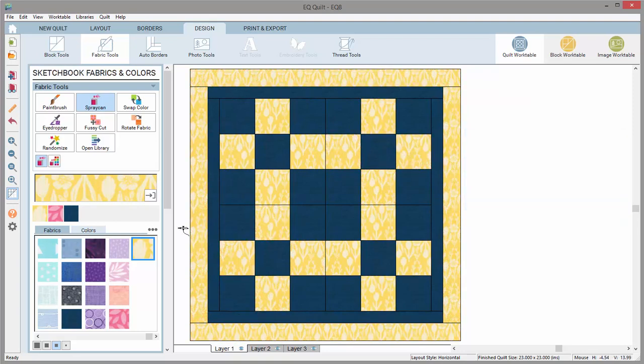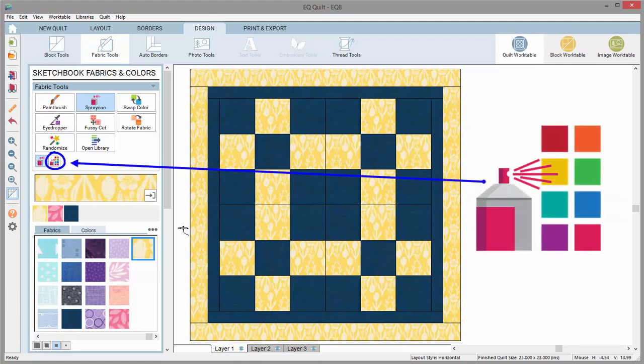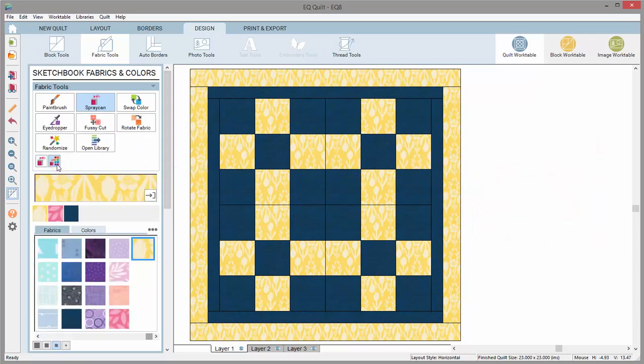Not sure what color would work best for your block? Click the Select and Spray tool. This is a different type of spray can tool, which is perfect for auditioning colors in your block. For this tool, you select the patches in the quilt first, then the color.